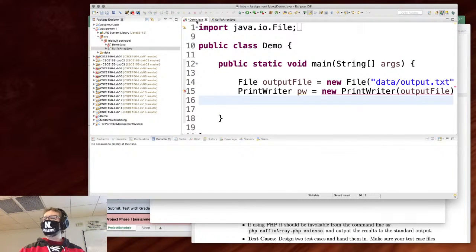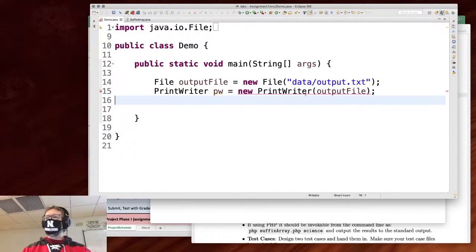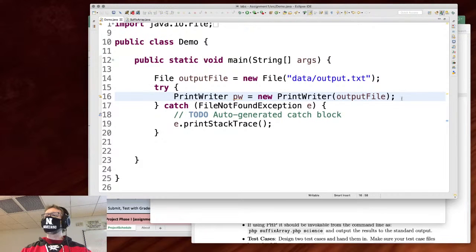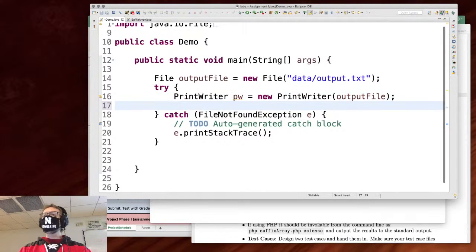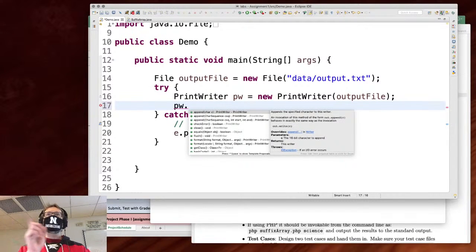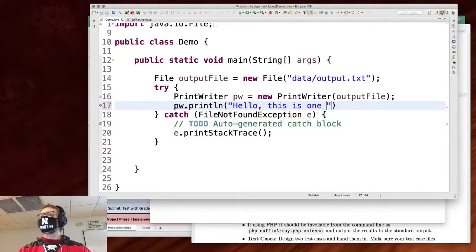Let me go ahead and increase the size here. For now, I'm just going to surround this with a try catch, okay? Don't worry about that just yet. That's what we're going to cover next. So once I've got a print writer, I can do whatever I want with it. I can go just like system.out.println. I can go pw.println, hello, this is on one line, and it'll print the end line character for me.